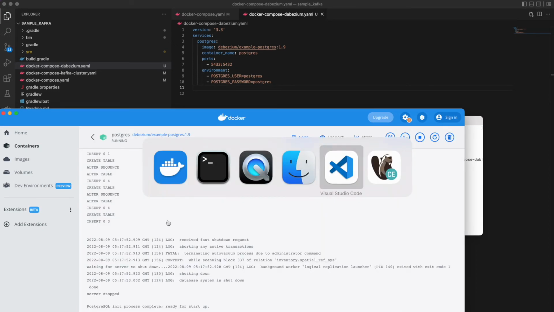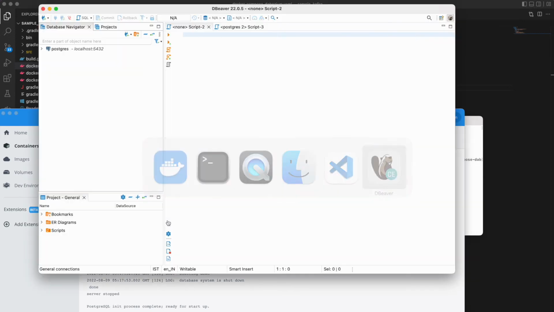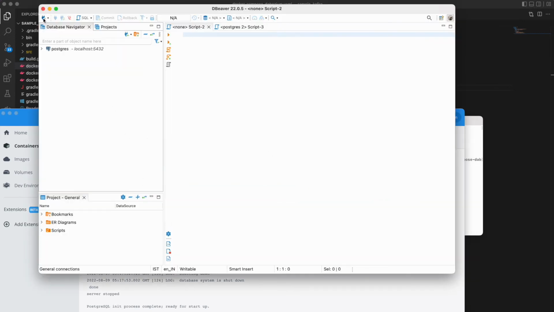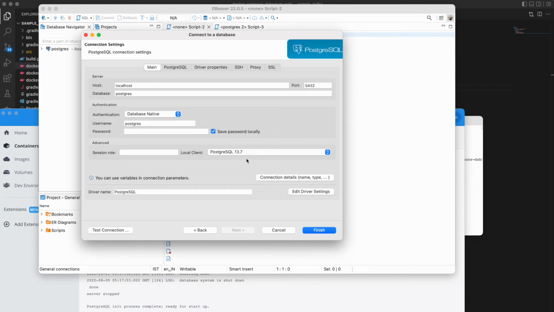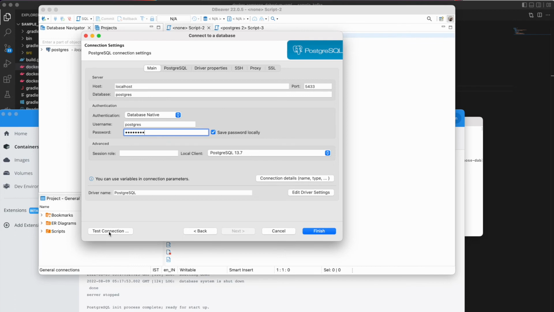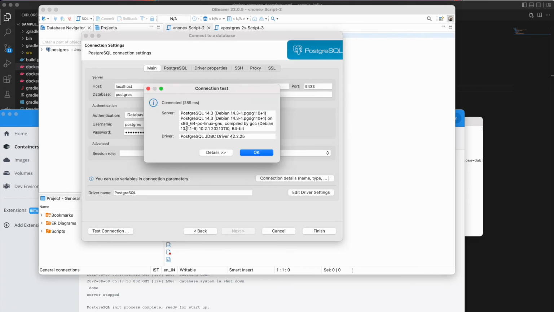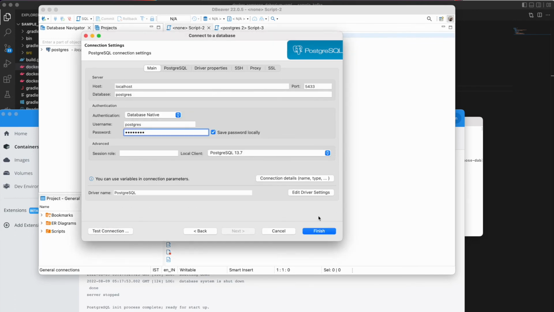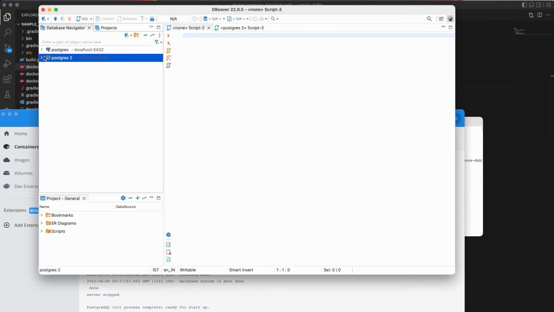Now we'll go to the debugger and we will try to connect with this database. So we'll create a new connection, Postgres, then localhost, and the port here we had given 5433. So I'm just going to change this to 33. Username is Postgres, password was also Postgres, and database was Postgres. Now let's test our connection. Yeah, it says that it is connected. Now let's finish this.